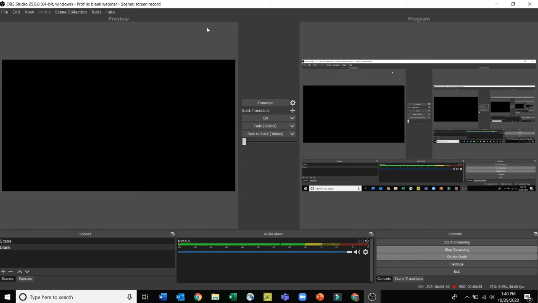So I've got my OBS open here. As you can see, you've got 2 main windows, and we are in studio mode. The first window on your left is the preview, so that shows what scene is currently in line. The program shows what is being recorded or streamed.